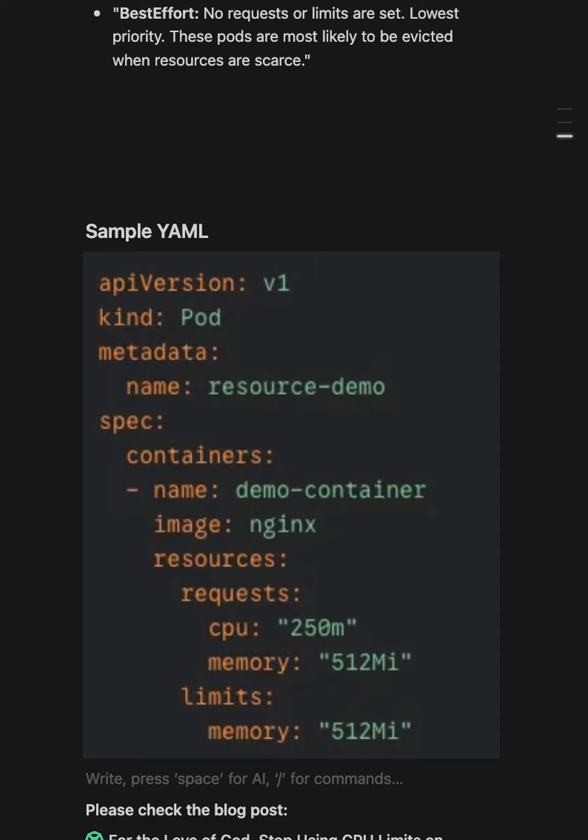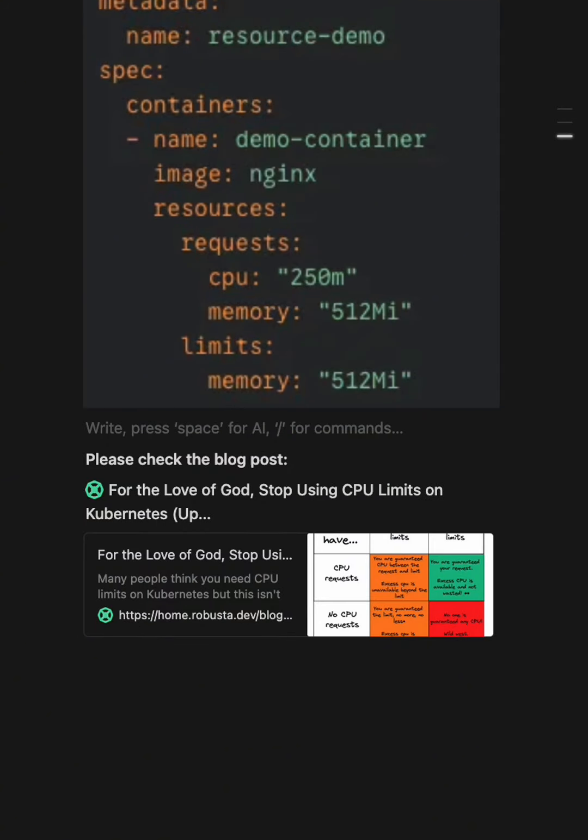So here you can see the sample YAML related to this. Here you can see that memory is set both for requests and limits to the same value, and we only set the request for CPU. If you would like to know more about this recommendation, please check the blog post. For the love of God, stop using CPU limits on Kubernetes.